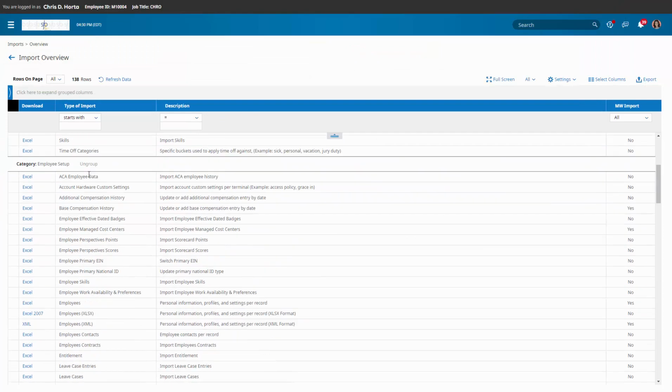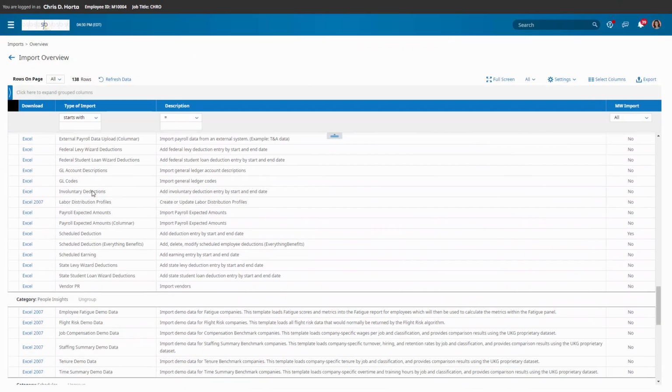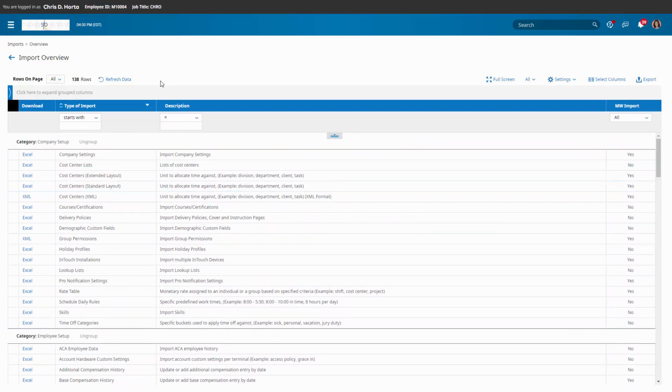There are dozens of others of these available to you. If there's any specific import template that you're interested in, please let me know. I'd be happy to provide any or all of these to you. So just let me know what I can do for you there.